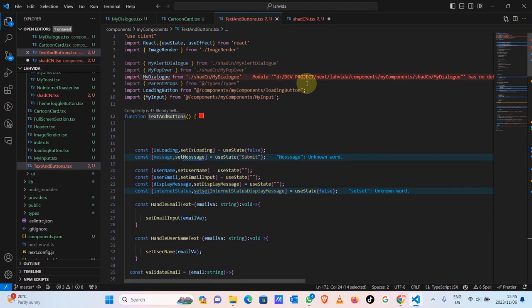Let's see what it says. It has no default, which is my dialog has no default. Let's go to my dialog. Let's just import it like this.